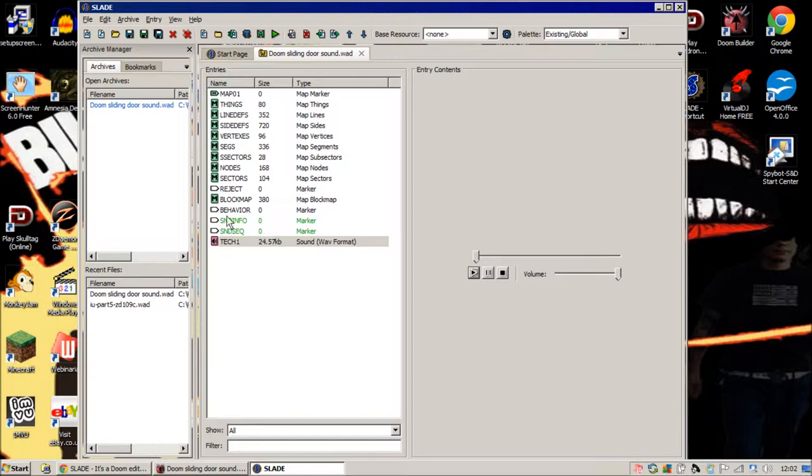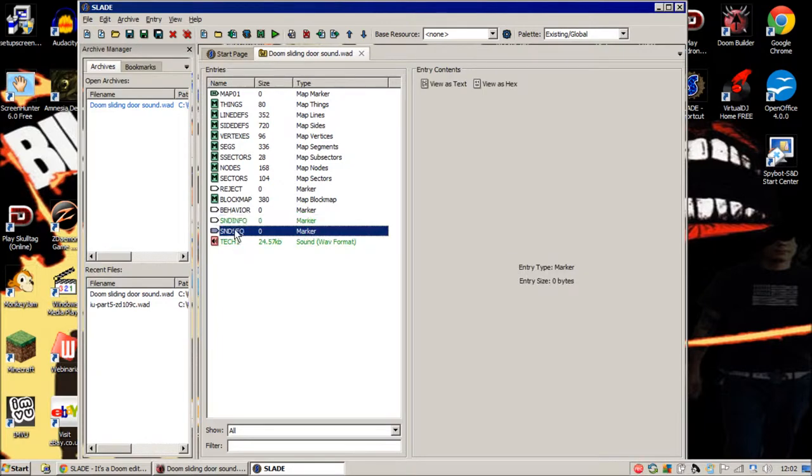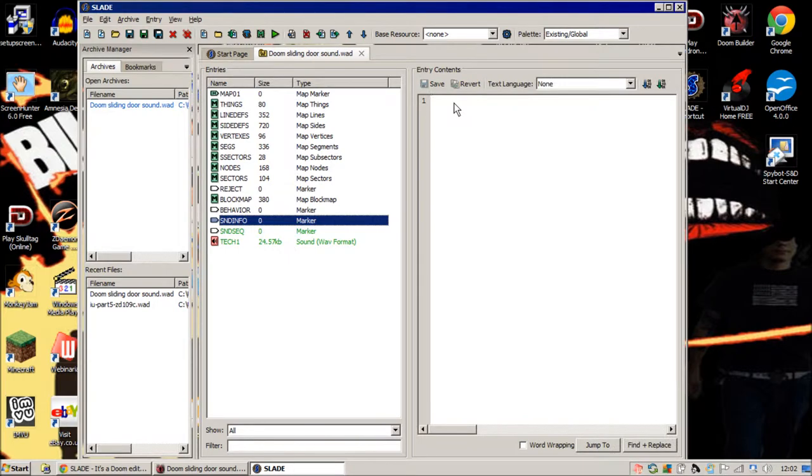But anyway, SNDINFO and SNDSEQ. SNDINFO is just a place to add all the sound files, so the game knows the initial content that actually exists. If this didn't exist, then the game wouldn't know what sound to play, because there needs to be a place where they're all stored. And what you add here is just the name of your sound file.